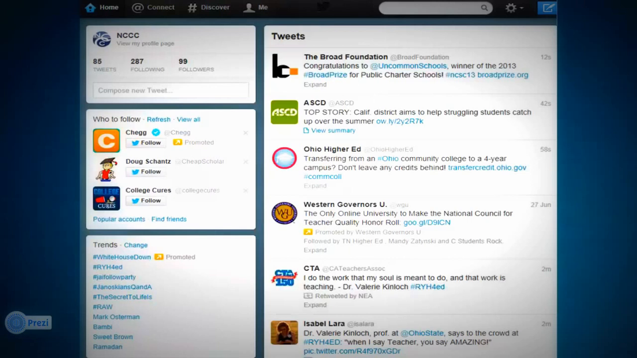On the right side, you'll notice the list of tweets. Again, these are 140 character messages from the people this company follows. Notice the top tweet from the Broad Foundation. They have a short message that says, "Congratulations to @Uncommon Schools." You put an @ sign in front of someone's handle to let them know you are talking about them. Then you'll notice they hashtag two different terms so that others can search that hashtag and see this message.